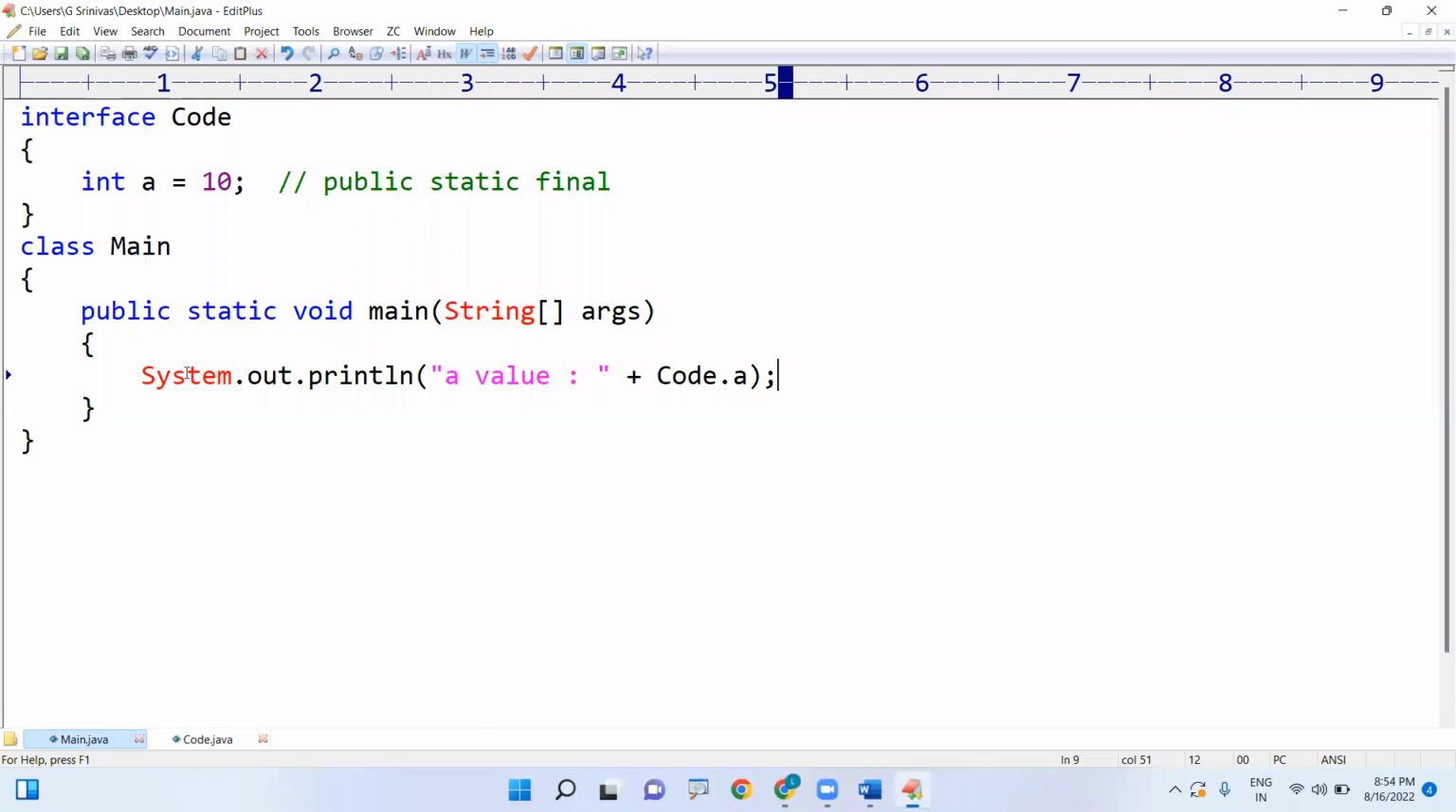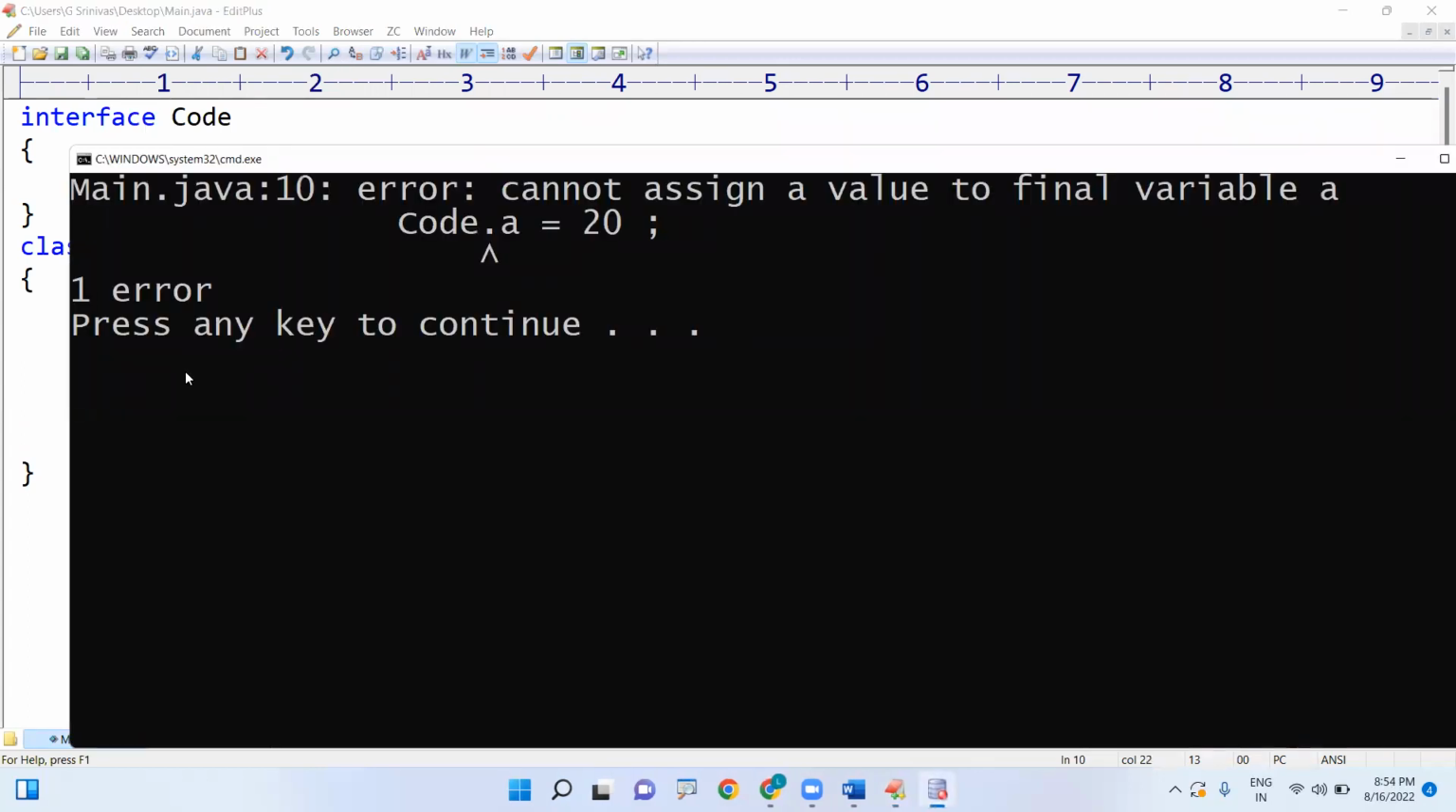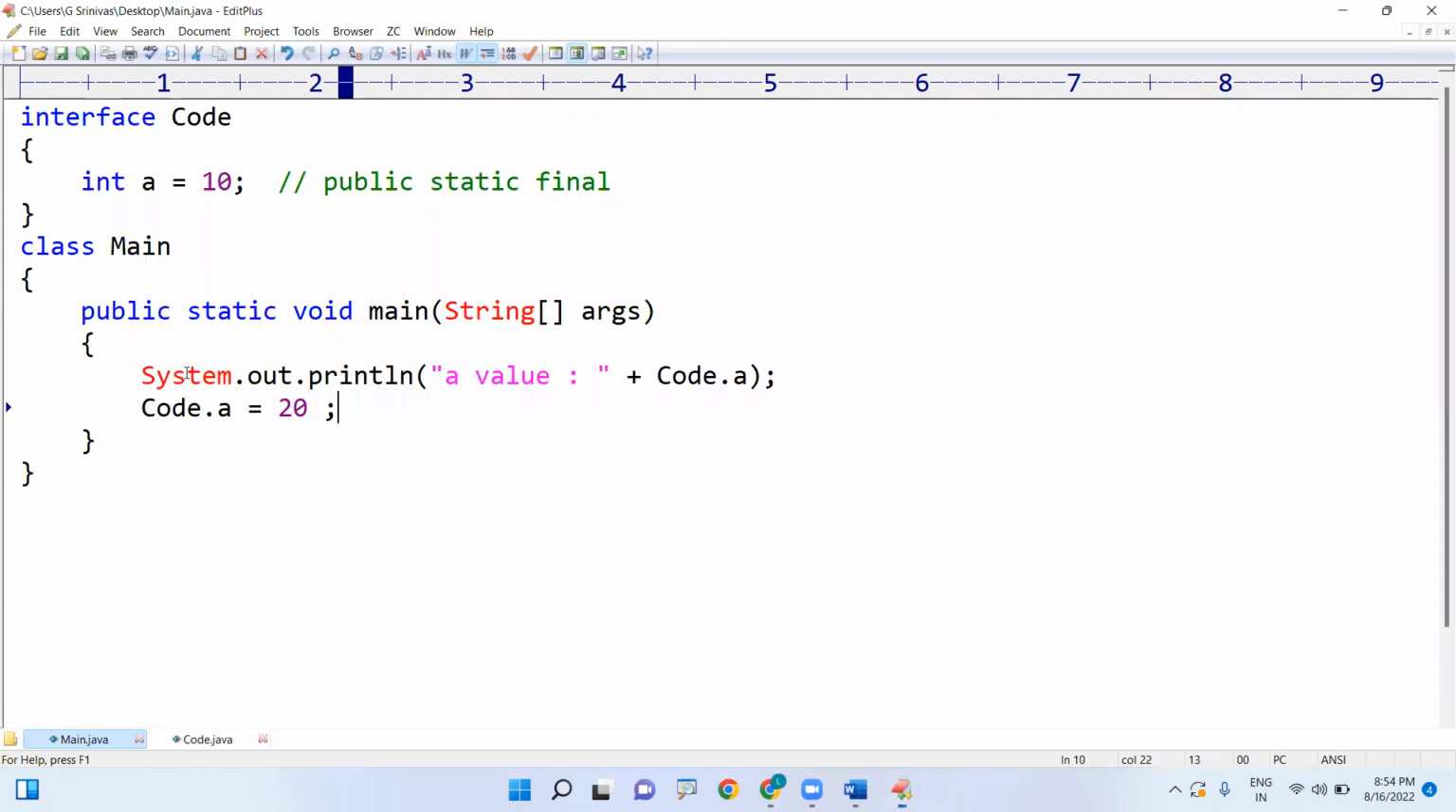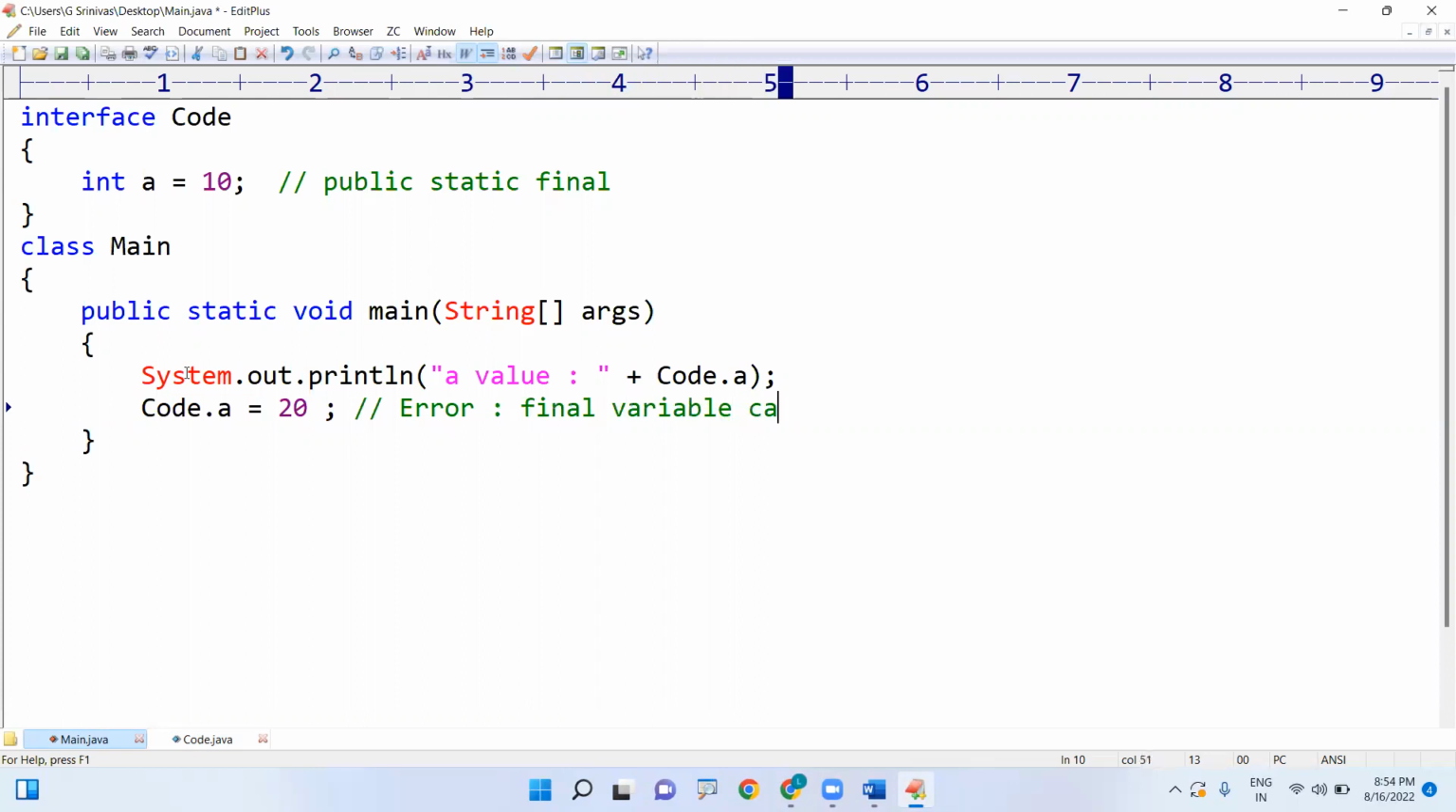A value is 10. And next, I'm trying to give a new value to this one. You will get error message. Cannot assign a value to final variable. Now you are getting that output. Cannot assign a value to final variable. Error. Final variable cannot be modified. Now it is proved it is static because you are accessing using the class name or interface name. And now it is proved as a final because it is not allowed to modify the value because we fix the value.